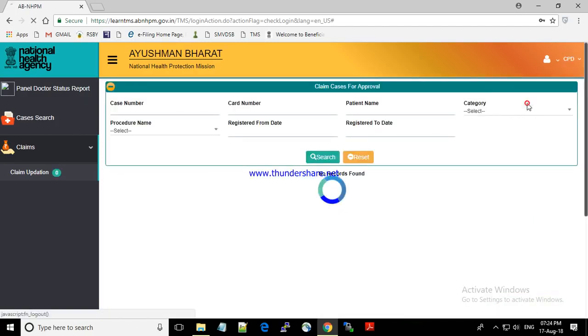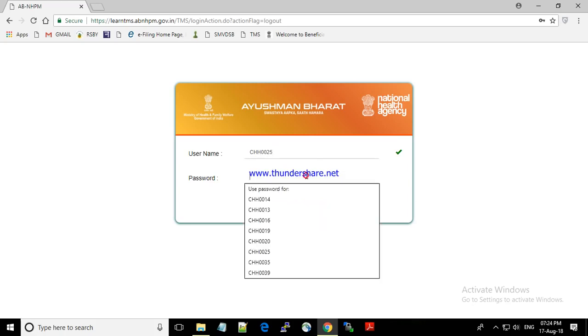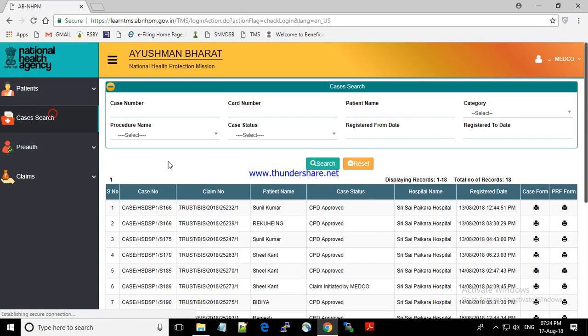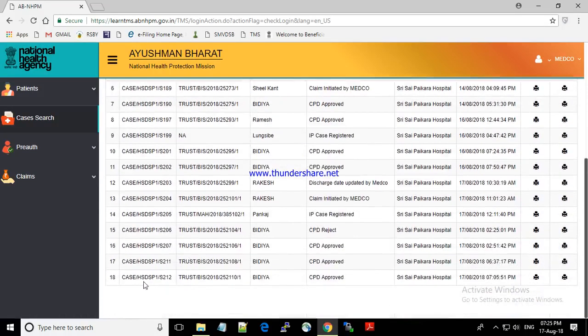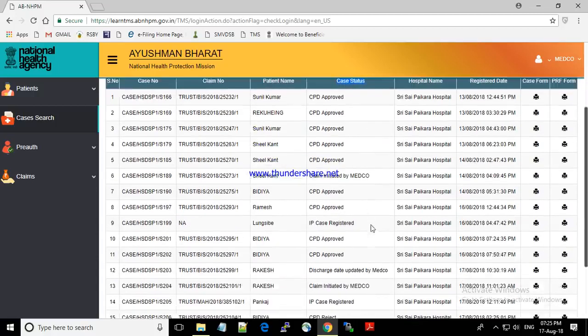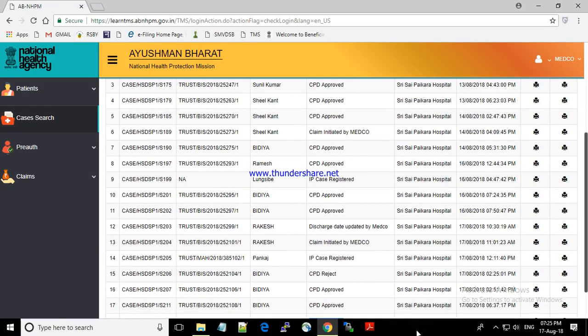Now I will show you under Medco login. Here we can see that the case has been CPD approved, that is, the claims panel doctor has approved the case. This brings us to the end of the demo. Thank you.